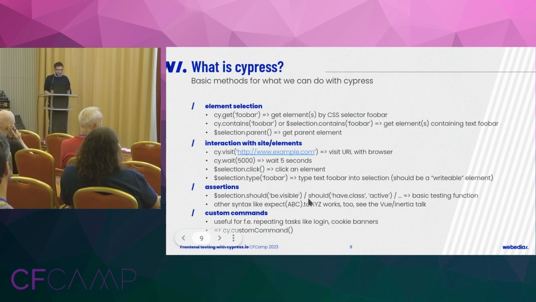Or you can say an element should have class active, for example, down here. So when you have an element, Cypress can also check if it has an active class. Yeah, and there are many more. There's no room for all of these, and you can read them all in the docs. And there's other syntax that works for assertions, like the expect something to something syntax.